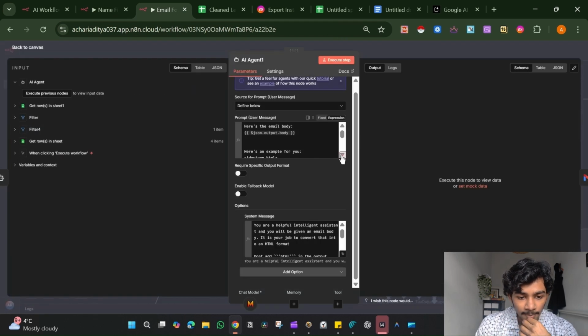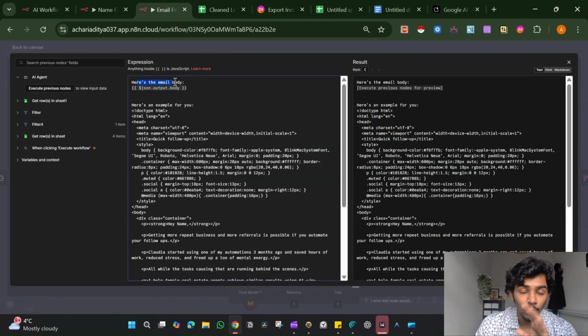Okay, because I like to put that out there. And here is the example. Here is the email body. So once we run the previous AI agent, we take that output, we paste it right here. Okay, that is what you're seeing right here, and it's gray in color. And here is the example, and I just gave it an example. That is it.